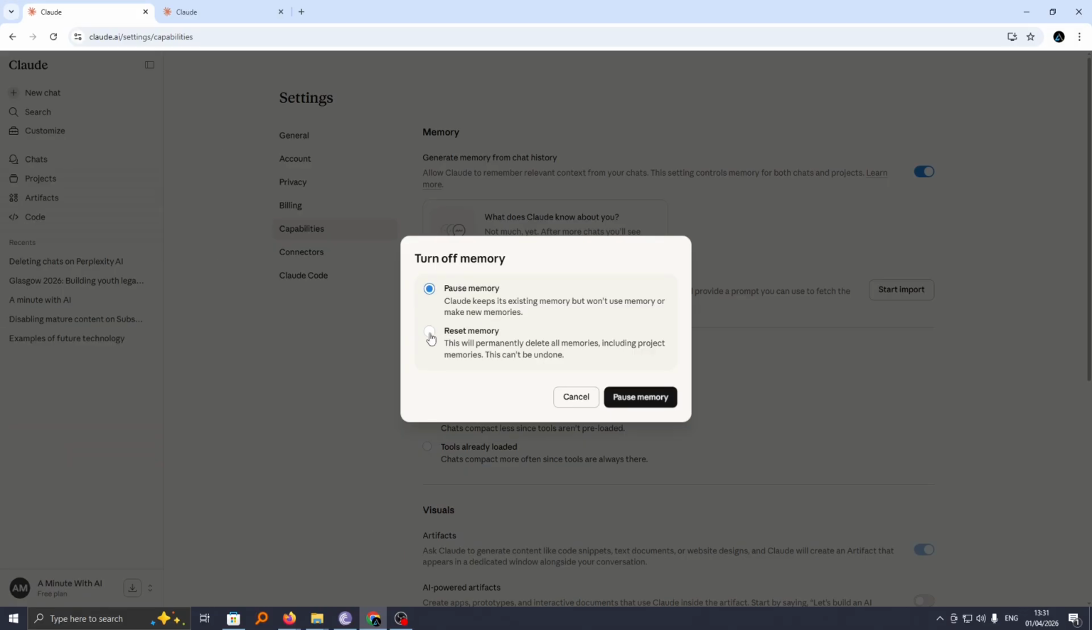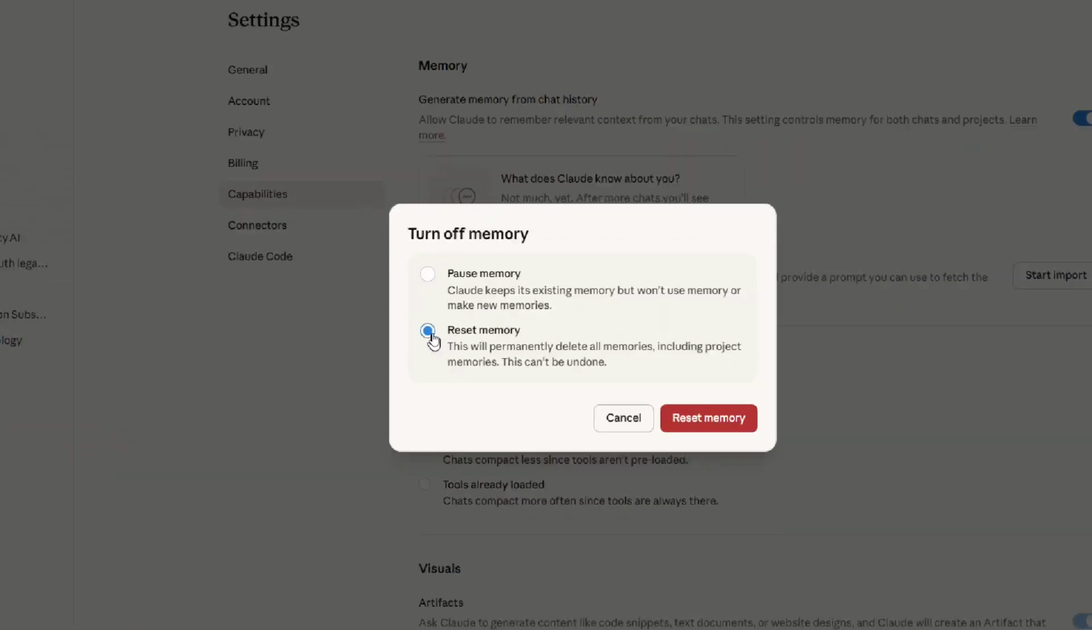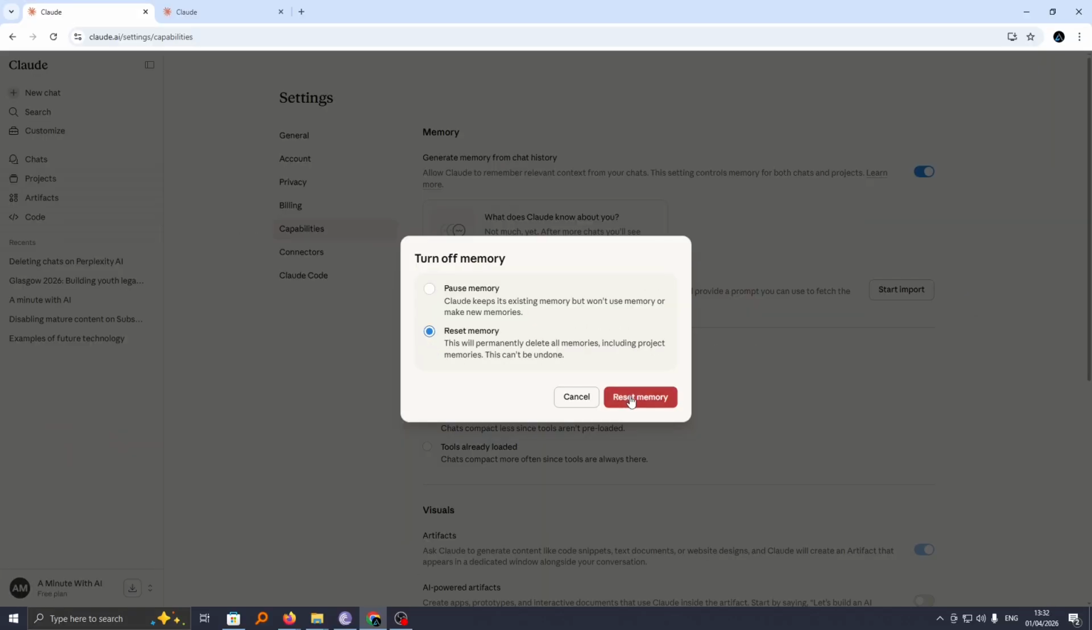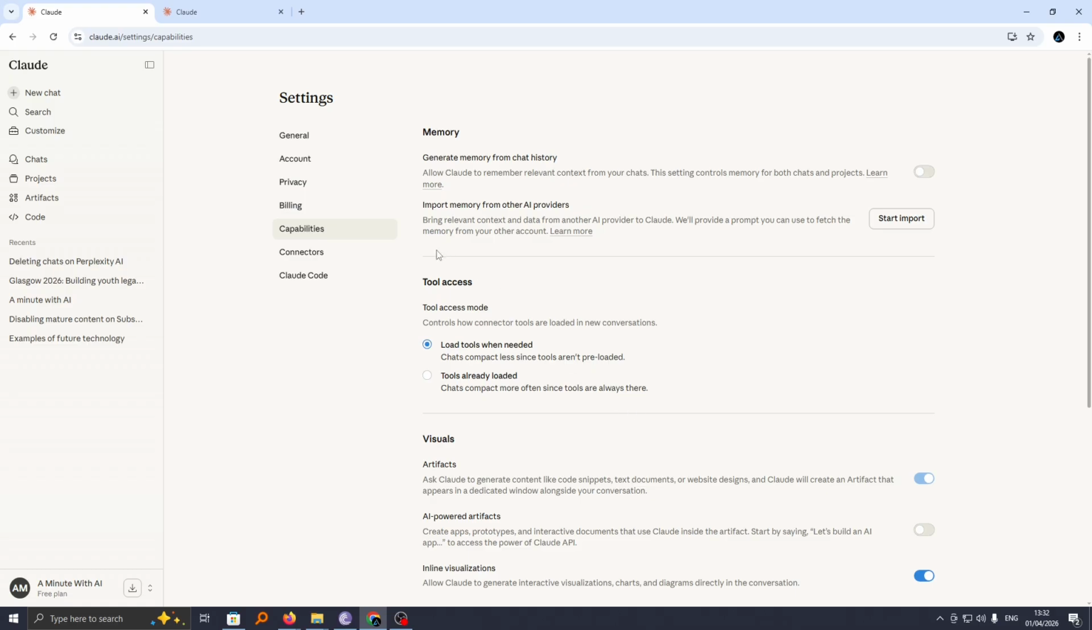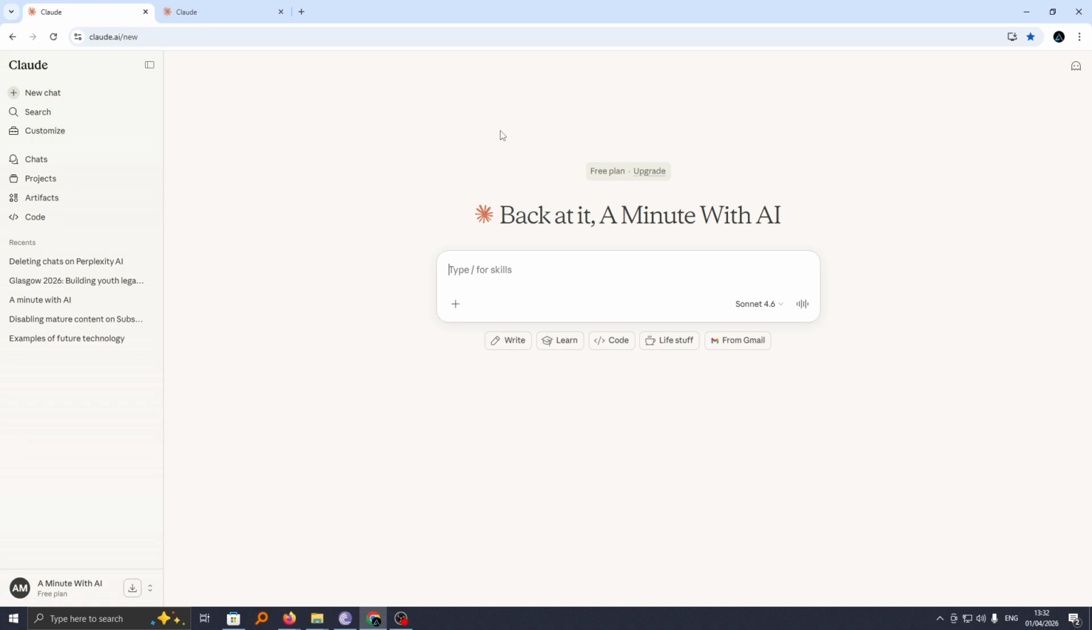memories. So if you want to wipe all the memory, go ahead and tap on reset memory and then confirm this choice by typing reset memory. And from now, your Claude account will never create memory from your previous chats.